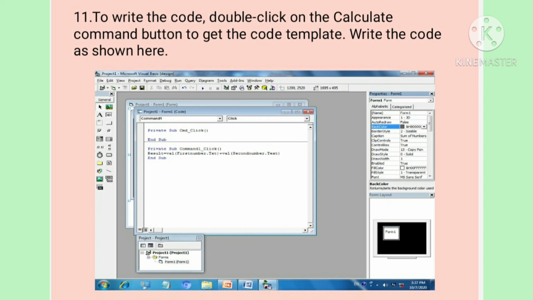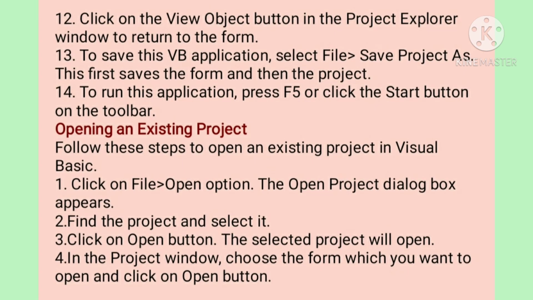Now write the code as shown here. You can see a code window where the code for the addition of two numbers is written. 12th step. Click on the View Object button in the Project Explorer window to return to the form.